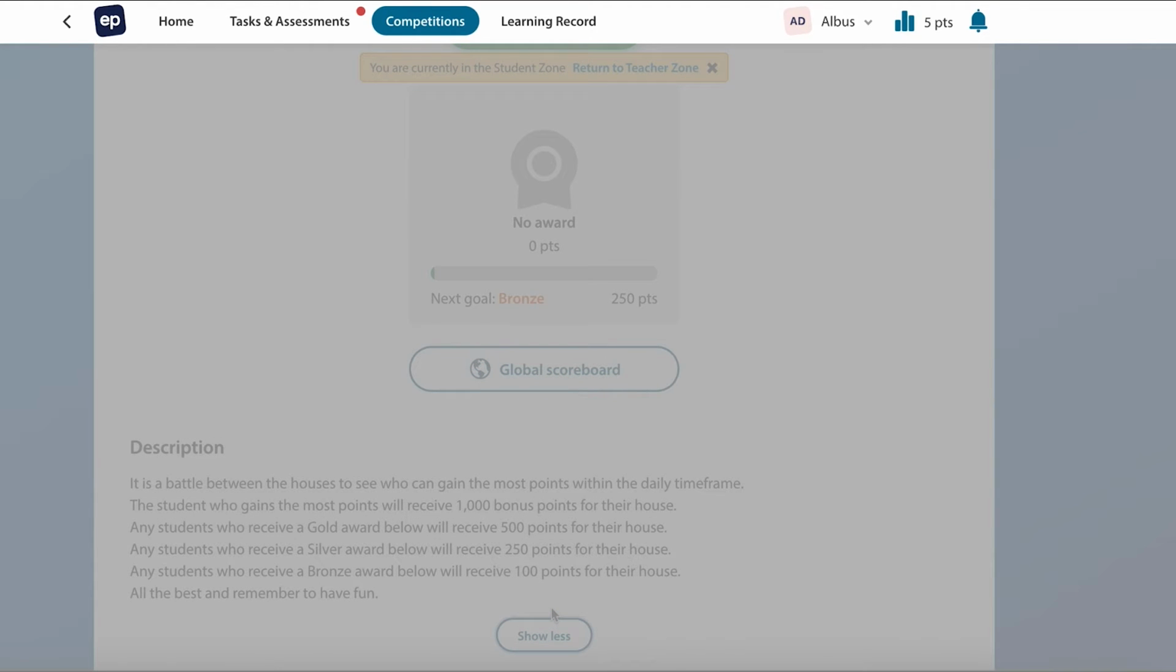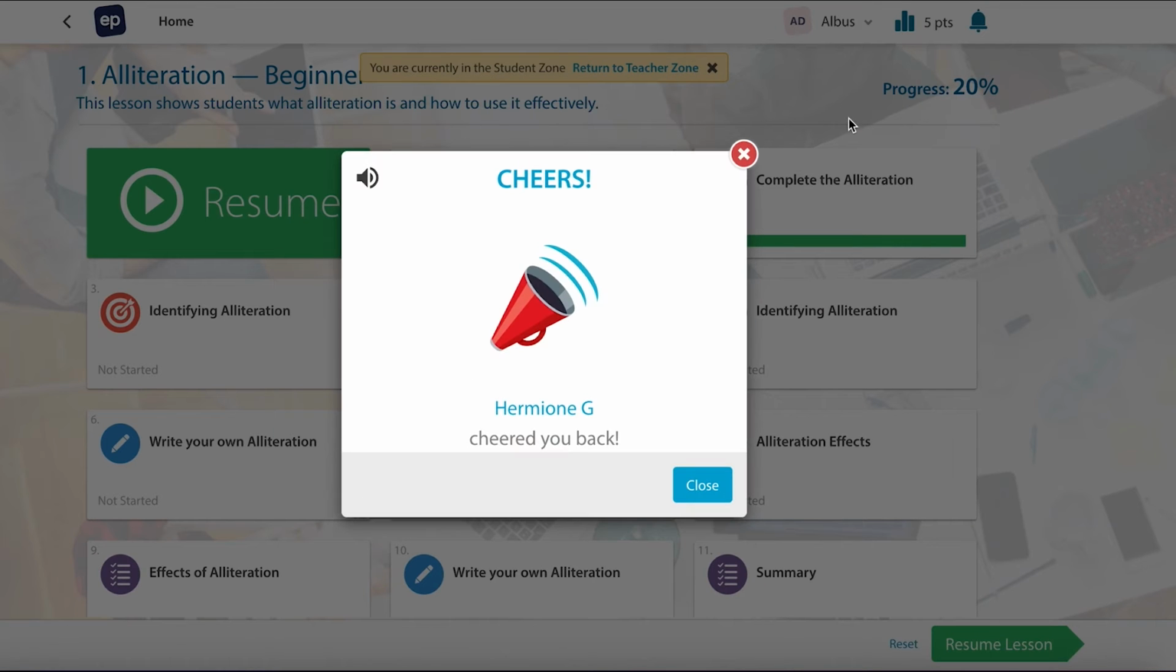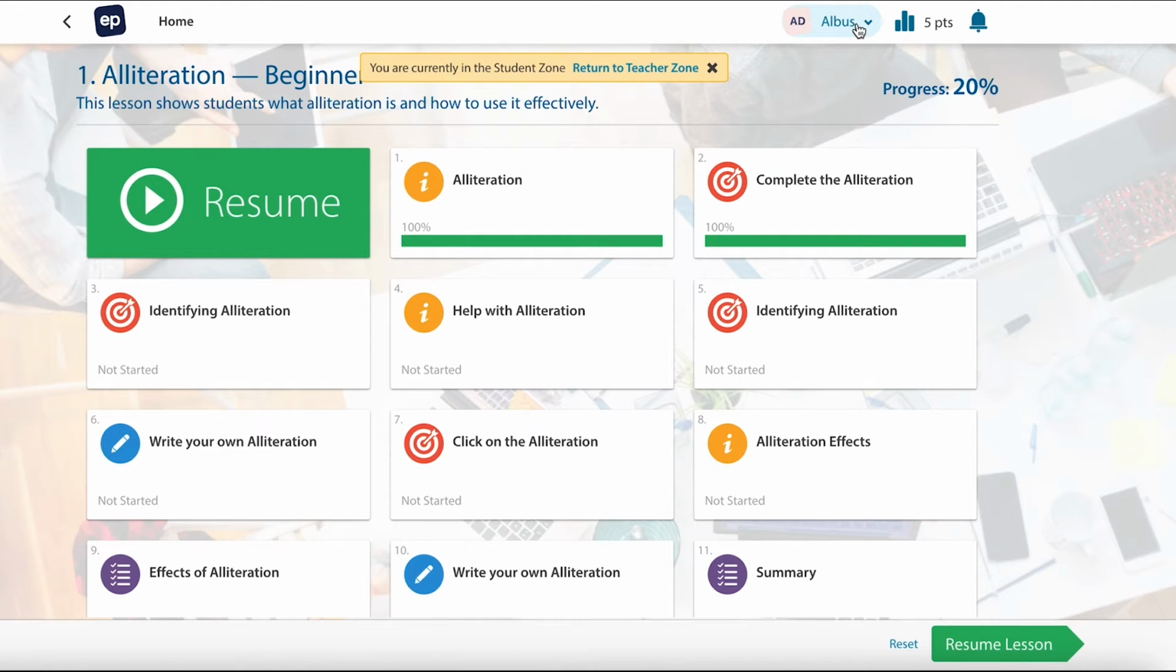Students can also access their previously completed work via the Learning Record tab. This is a log of the work your students have completed on EP in the past. They can use it to find previous work and to pick up where they left off.